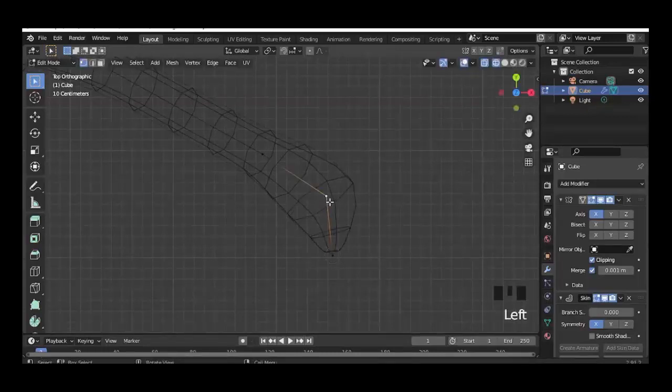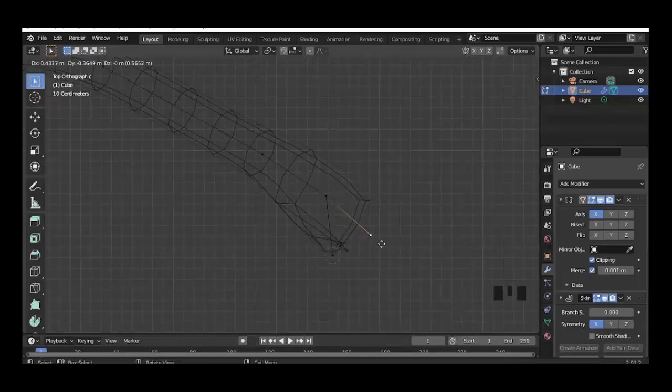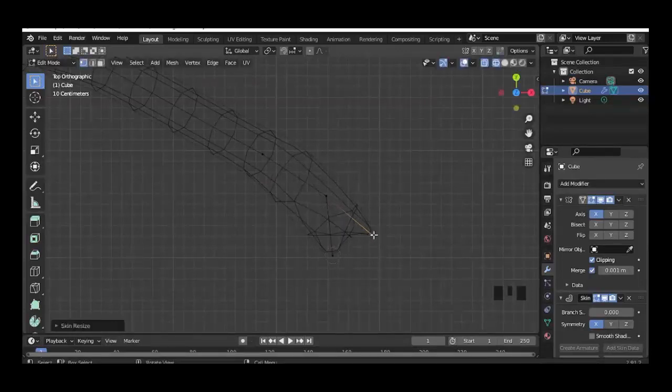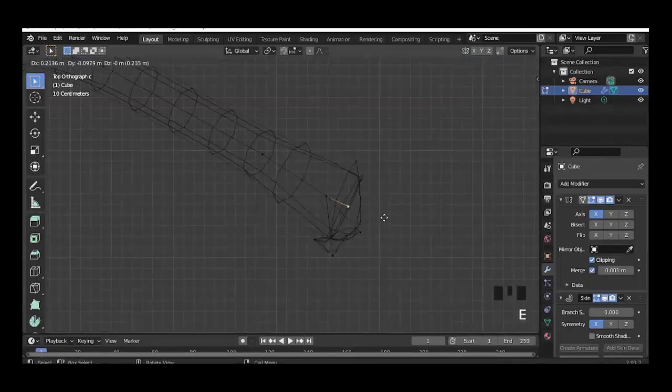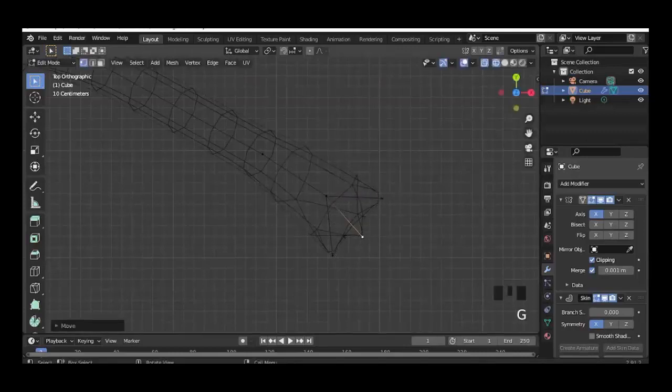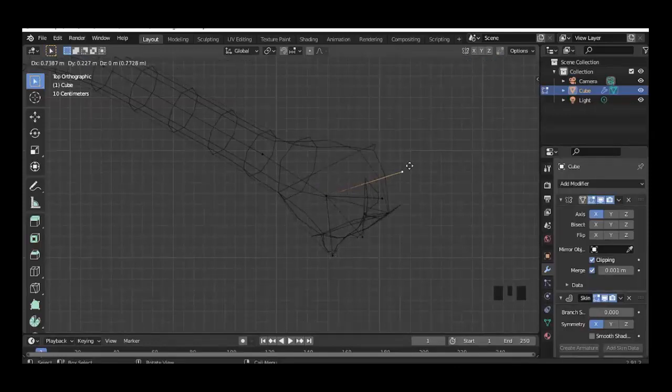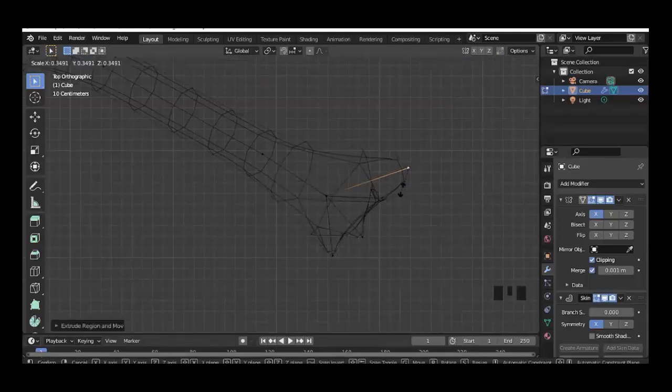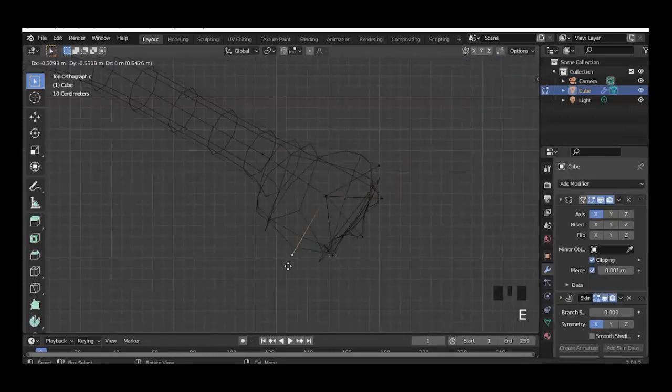Just a little bit more, and it doesn't have to be nice now, and let's extrude the next finger. Control A to scale. And scale this also a little bit, and now another one. And the little finger. And the thumb.